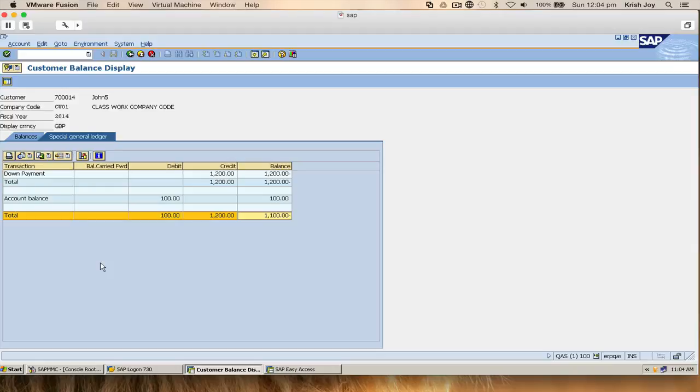So total payment they have made is 2,200. The goods you have sent to them is only worth 1,000. So now this is a liability for you. Okay.